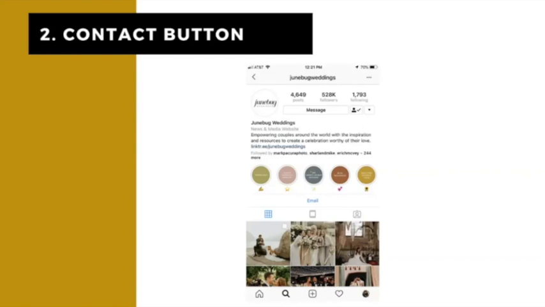So, are you wondering how to get that business profile set up? Go to your profile, click on those three lines in the top right corner, select Settings, and scroll down until you see the Switch to Business Profile option.